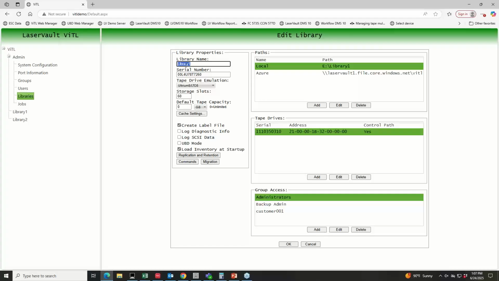Just the name of the library is whatever you want to name it, which corresponds to this menu option, library 1 on the left, which I'll show you in a minute. We have different Ultrium versions that you can emulate. None of these have a storage limit to them. So if your backup is 20 terabytes, it can all fit on any of these LTO versions onto one tape.